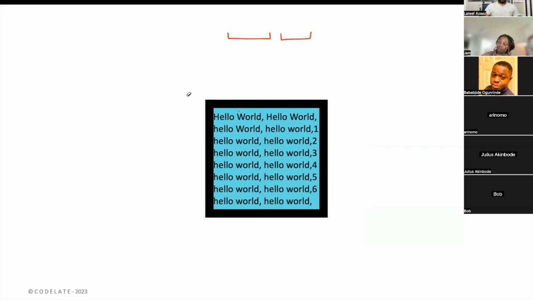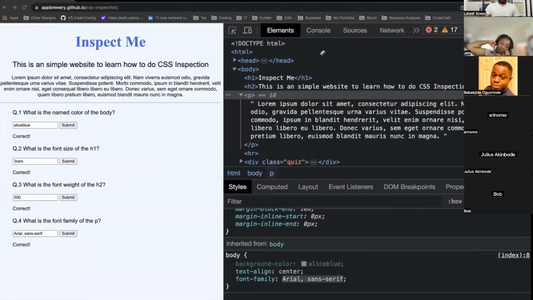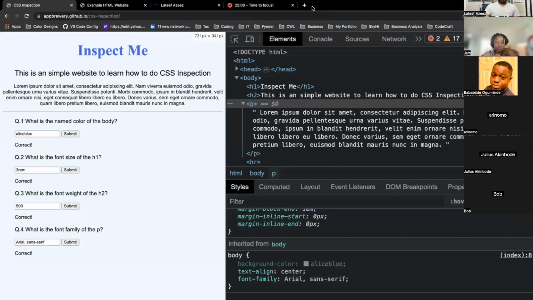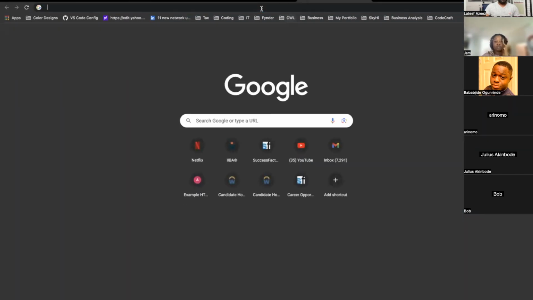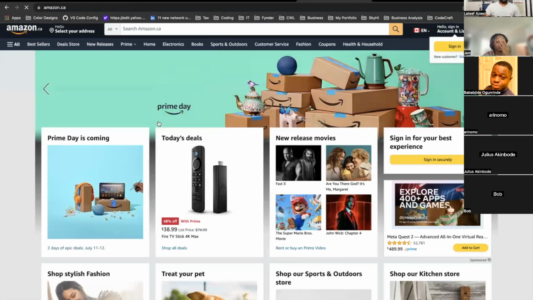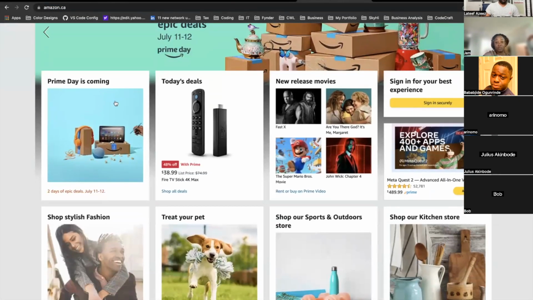So let's say you have a box, and this time I'm going to look for a website that we can use as an example. Let's use Netflix. No. Let's use Amazon. I like to use Amazon. All right, this is a typical example. Okay, so we have this card. You can all see this card like this. This is a card. We call it card in web design.